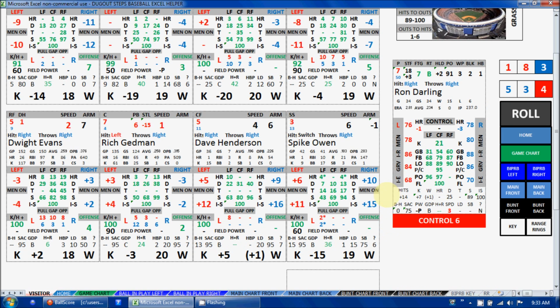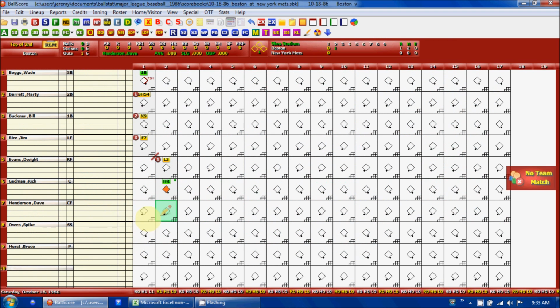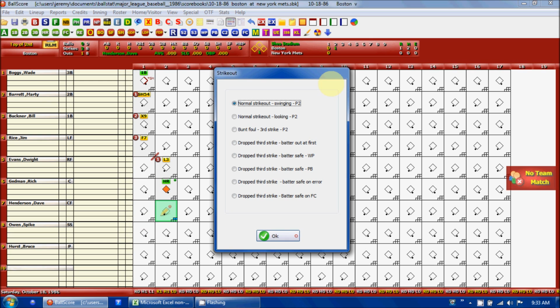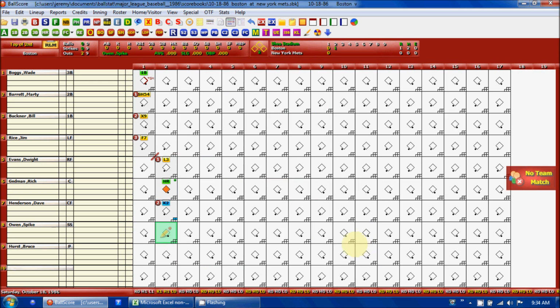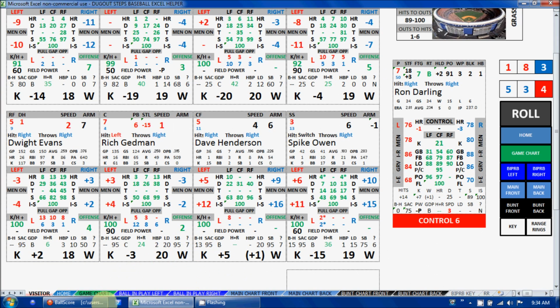So he goes down swinging, and Carter tags him, and when you go to ball score, you hit the S button 3 times, and it brings up the different type of strikeout scenarios, and you click here, batter out at first, and you take away anything here in this order, and you put the catcher put out, and it shows up a K2 here. So that's a swing and a miss strikeout by Dave Henderson, and then Gary Carter slapped the tag on him. So we've got now 2 out, and the next batter is going to be Spike Owen.